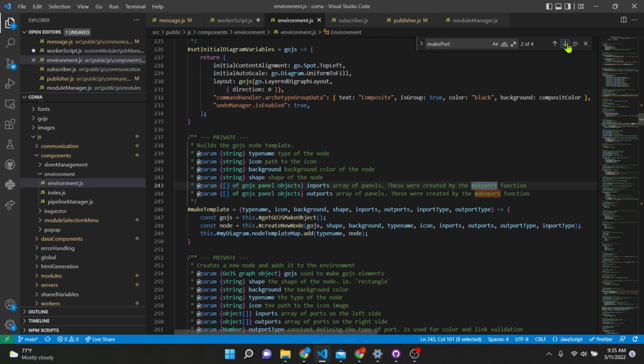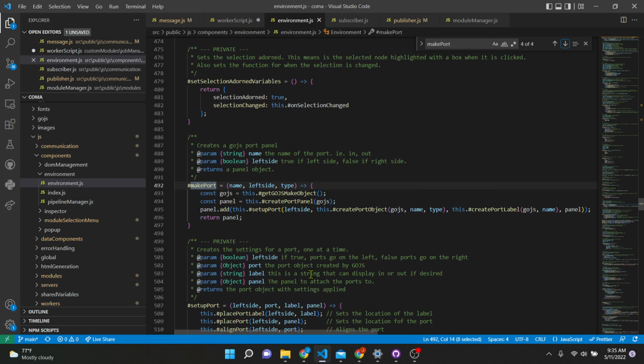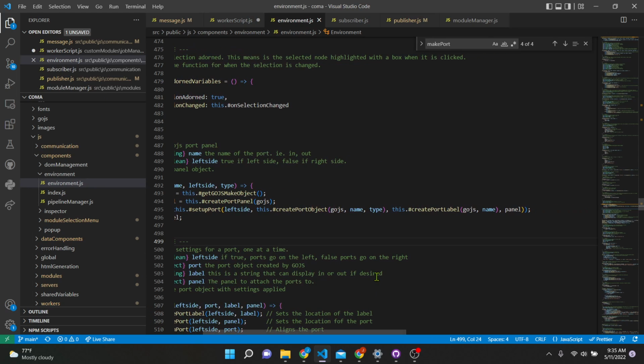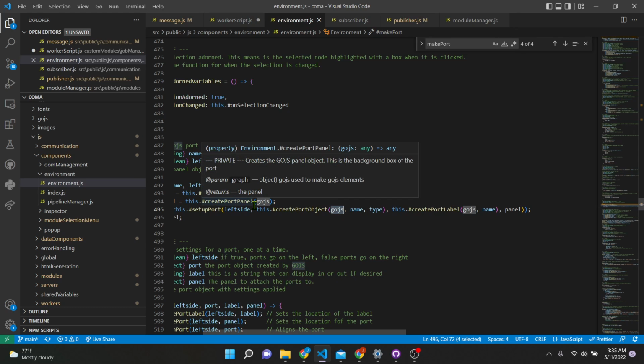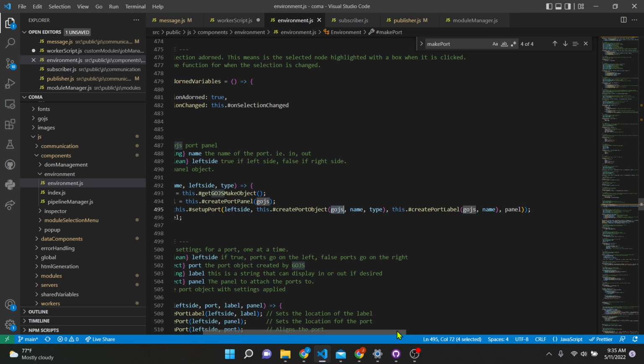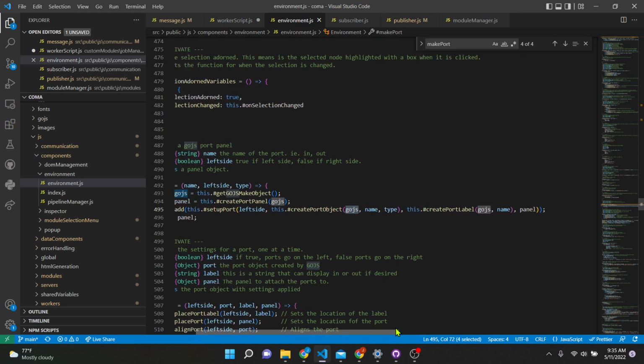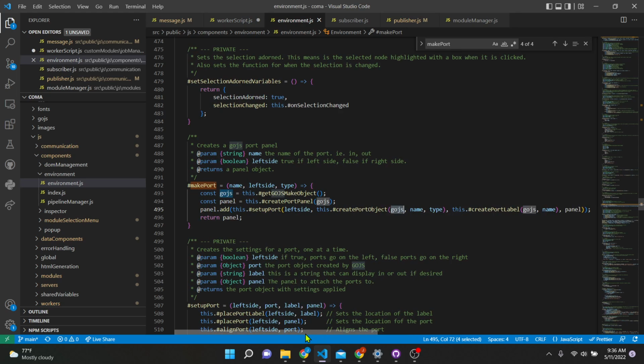And so we'll just take a look. We'll look at make port. So make port, it's just going to add, so left side, if this is true, it's going to put it on the left side, and that means it's an input. If it's false, it'll be a write port, and then it's going to create a port object using a GoJS make function, which is just what GoJS uses to create elements, and then it'll have the name and the type of port, and it's going to attach it to the panel. And the panel just refers to the background element where everything is stuck to.